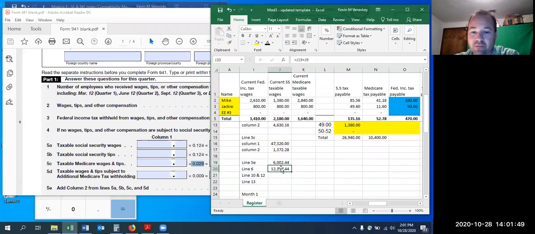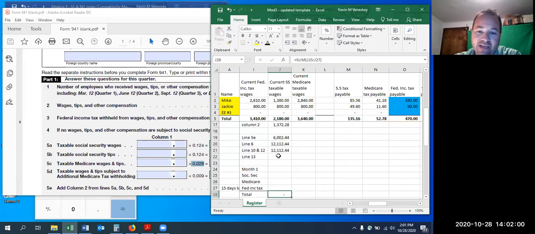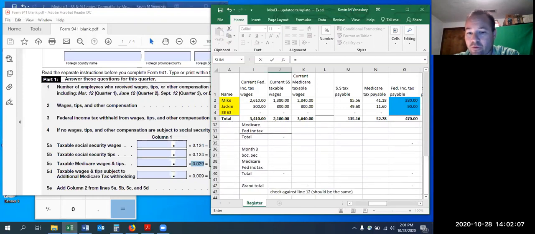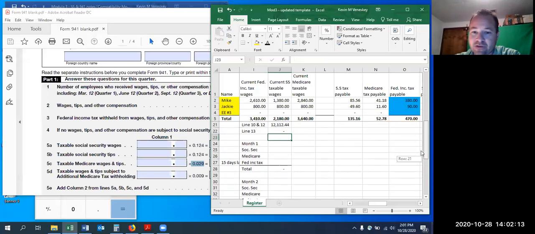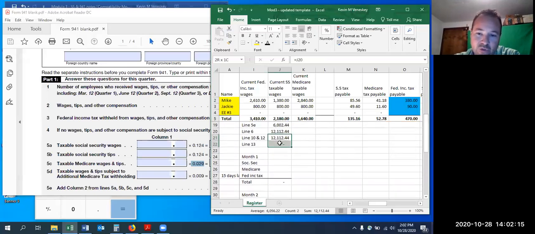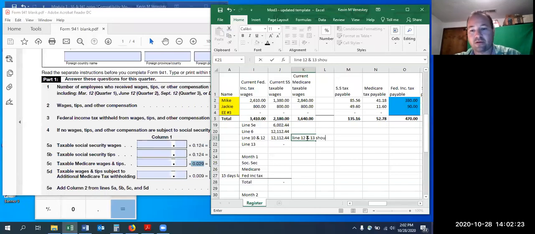I'm going to make this just a tiny bit bigger. And whatever is in line 6, for our purposes, is going to be the same as line 10 and 12. And then to match, I want this number. This is going to help us to see if everything matches as it should. I want line 13 to equal my grand total. So that's going to be a way, do these 2, they should equal. So I'm going to put that here as a reminder. Line 12 and 13 should equal if we did everything correct.